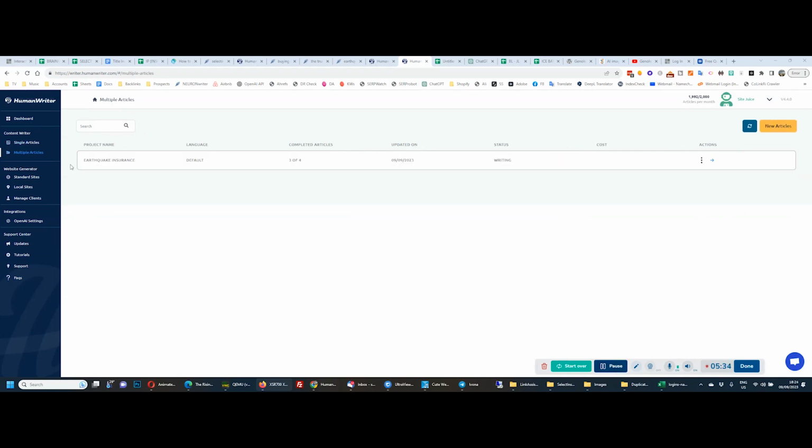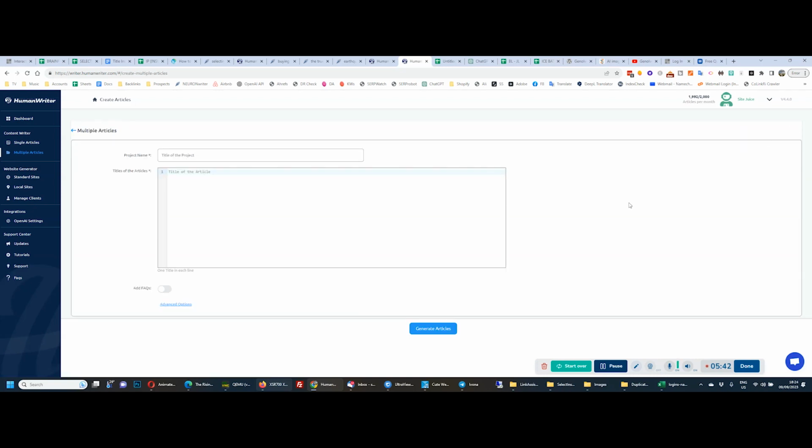Okay, just while it's still processing, I thought I'd go into this multiple articles thing here, which is pretty awesome. You can make hundreds of articles really fast. But I'll show you the limitations. So if you go into here, it looks basically the same or similar at the beginning. And then this is different here, where you can put a whole list of article titles, which is great.